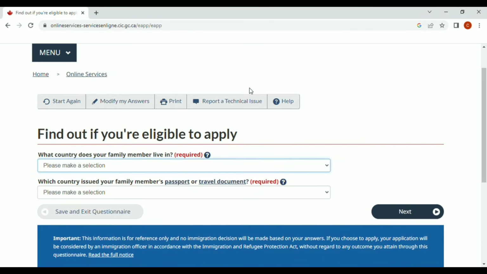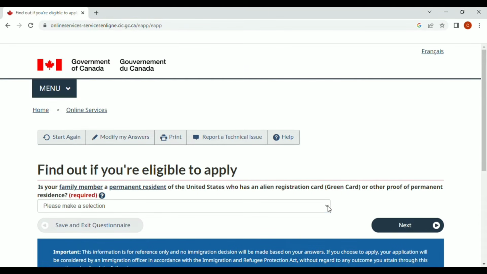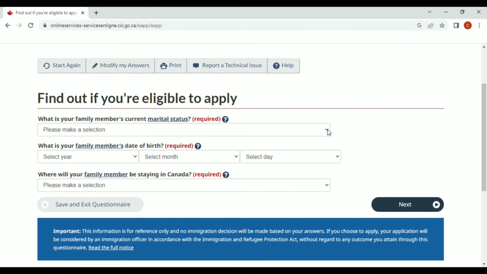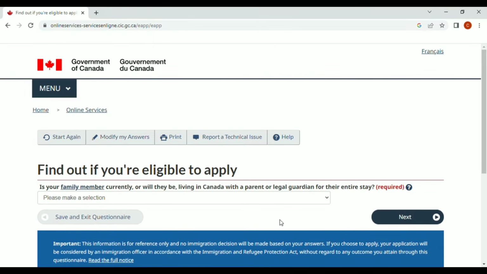And once again, once you choose yes, you will be needing to answer another set of questions which will pertain to your kids' application. Once again, you may answer Philippines for the questions: what country does your family member live in, and which country issued your family member's passport or travel document. And again, for the next question, you simply choose no if your kid is not a permanent resident or citizen of United States. And again, you may simply answer accordingly for the questions: what is your family member's current marital status? What is your family member's date of birth? And where will your family member be staying in Canada? And then click next.